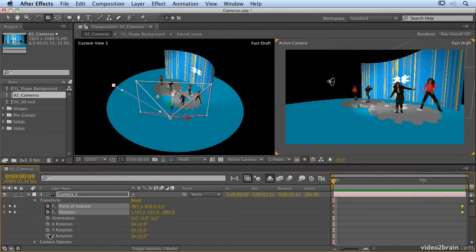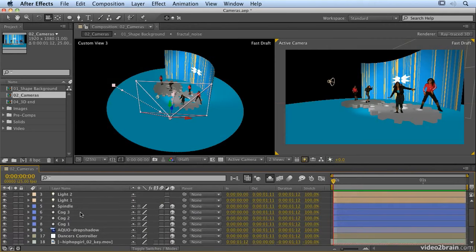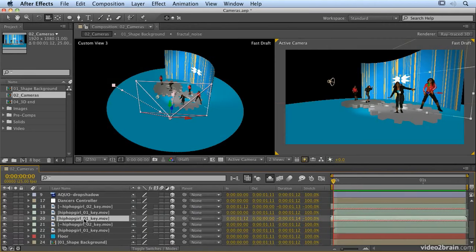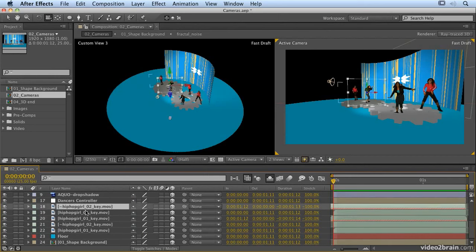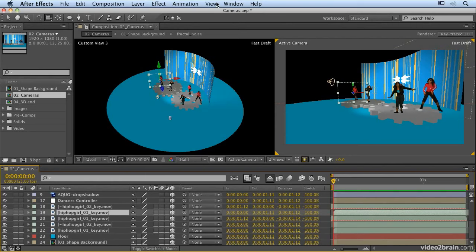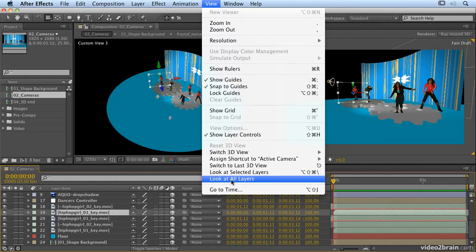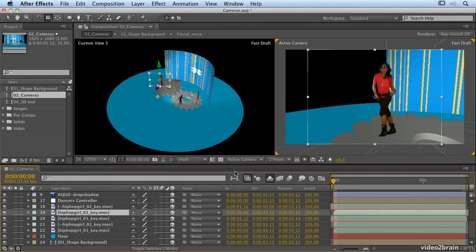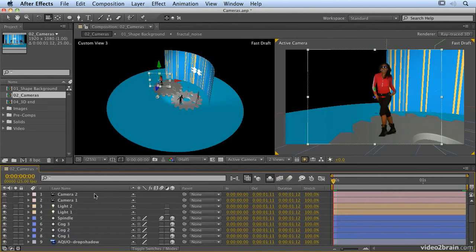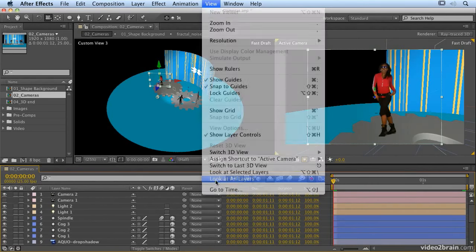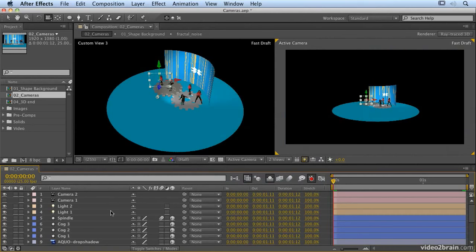Now there is one other way that we can do it, which is in this view to say, maybe what we want to do is focus on one of the layers in particular. So I could select, say, this character here, or one of the ones in the distance, maybe that one there. And I could say View, Look at Selected Layers, and it will focus on that woman. And then I can go up to my camera. Again, I should have left auto keyframe on. So let's just do that again. View, Look at All Layers.